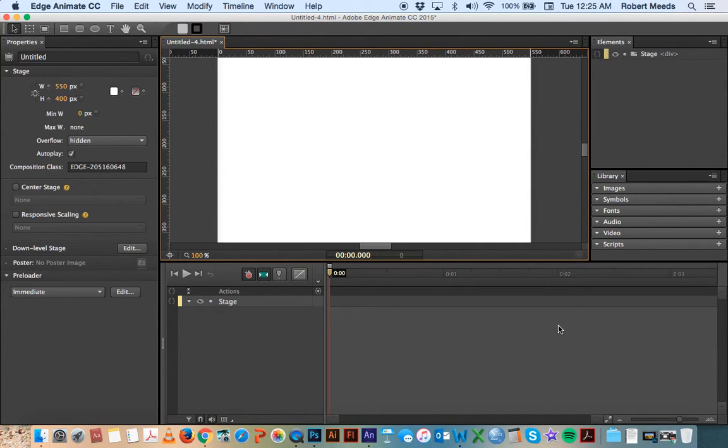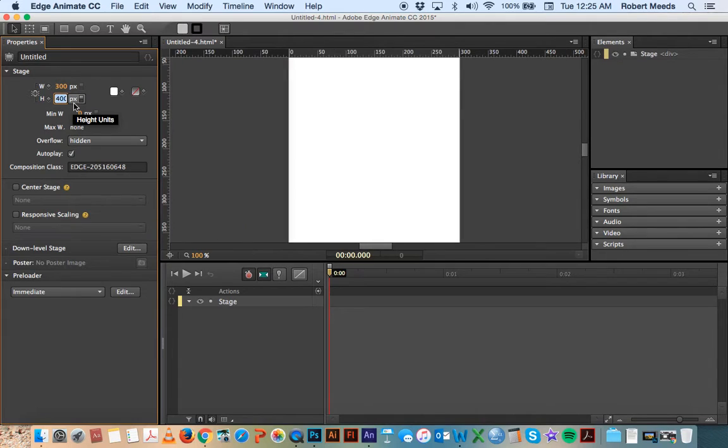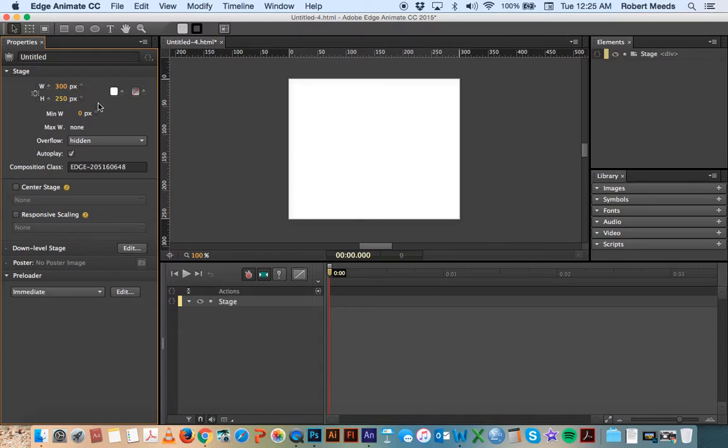First, let's set our file to the correct size. We're going to be making an internet banner ad that conforms to the Internet Advertising Bureau standard advertising units for the medium rectangle, which is 300 pixels wide. So we'll set that to 300 and 250 pixels high. So that's the medium rectangle in the Internet Advertising Bureau units.